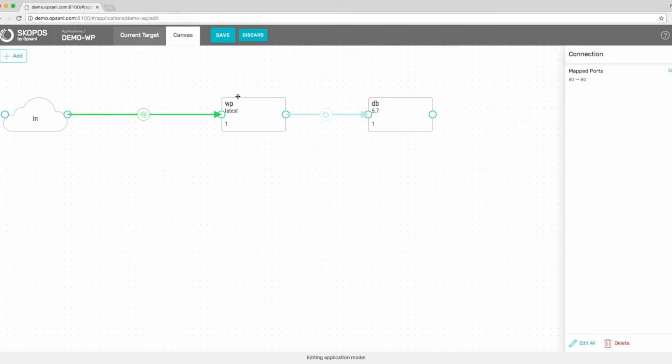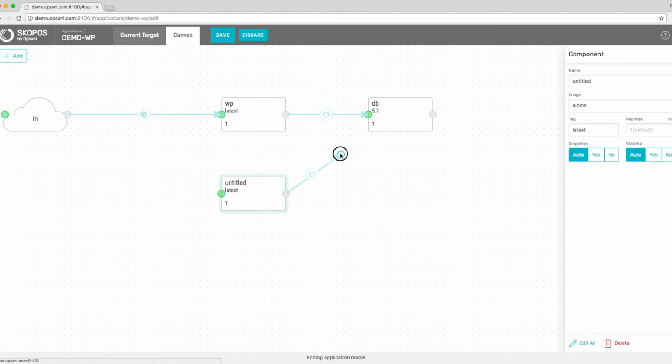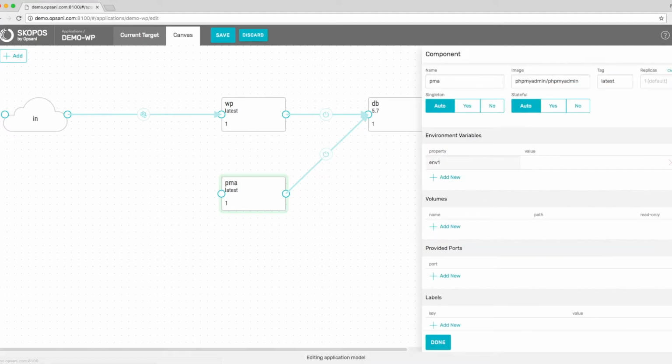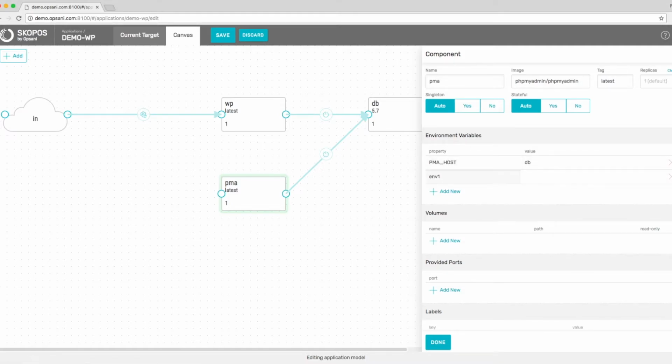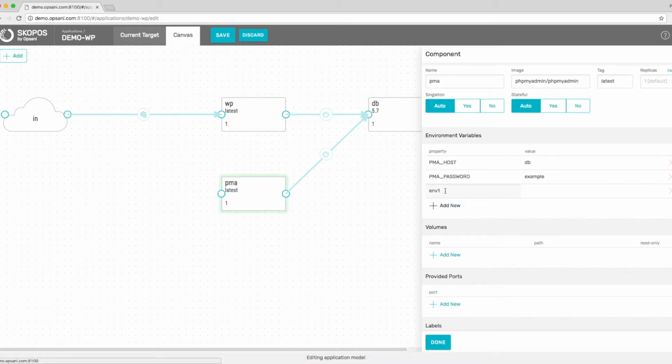Okay, so another common component that's usually used with WordPress is PHP You might want to have easy access to your database. So I'm just going to add another component connected to my database, and I'm going to say, okay, this is going to be a PHP image. We'll call it PMA. And it also needs some configuration. So I'll say the database host is DB, the password, and then the user for the database. All right, this looks good.